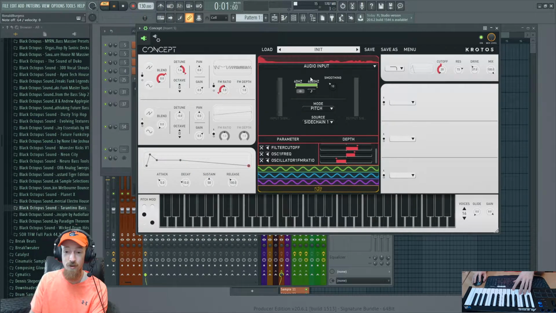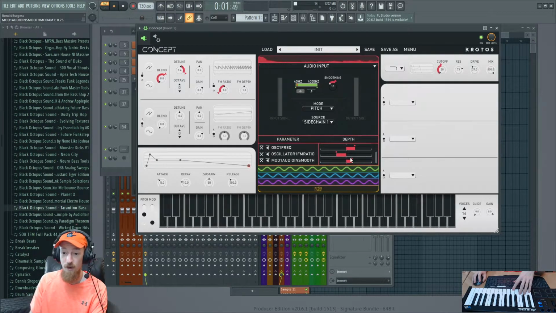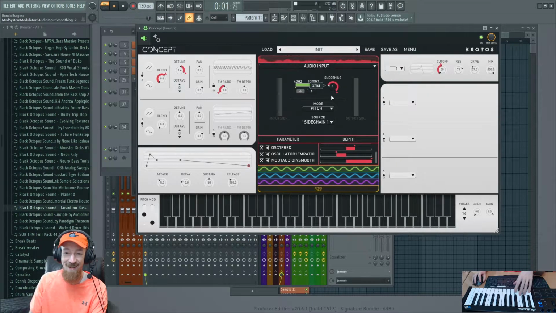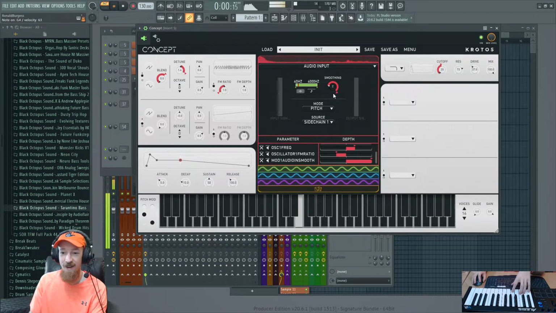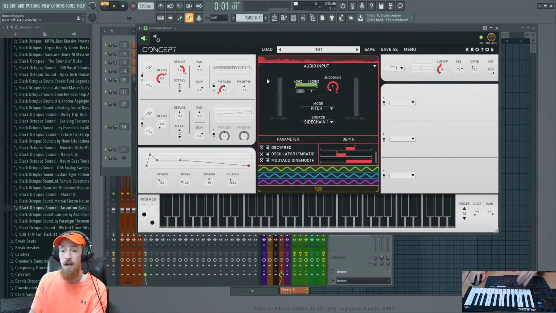So this is really cool, and I've not even tried... Can you automate the smoothing on itself? You can. That's a great thing. It's a very visual synth.